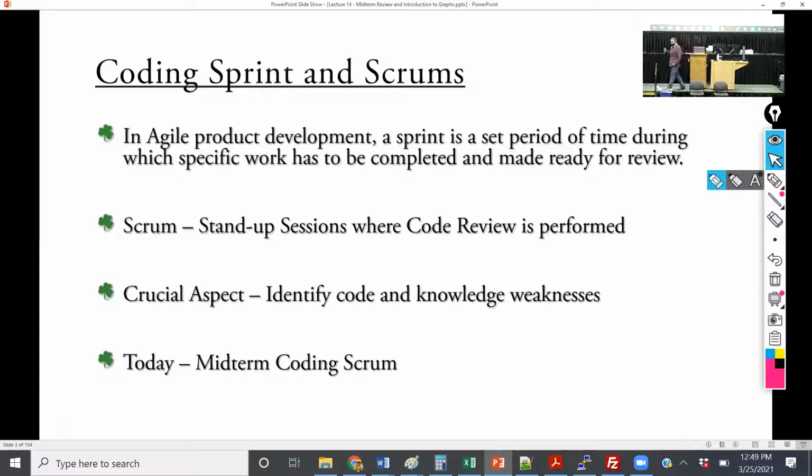And what ends up happening is the team gets together regularly and performs code reviews, and determines how they can improve based on what it is that they have tried on the first iteration. So they go through several times. This didn't work. We didn't understand. Let's put our brains together and work it through. So today we're going to be doing a version of a coding scrum for the midterm.